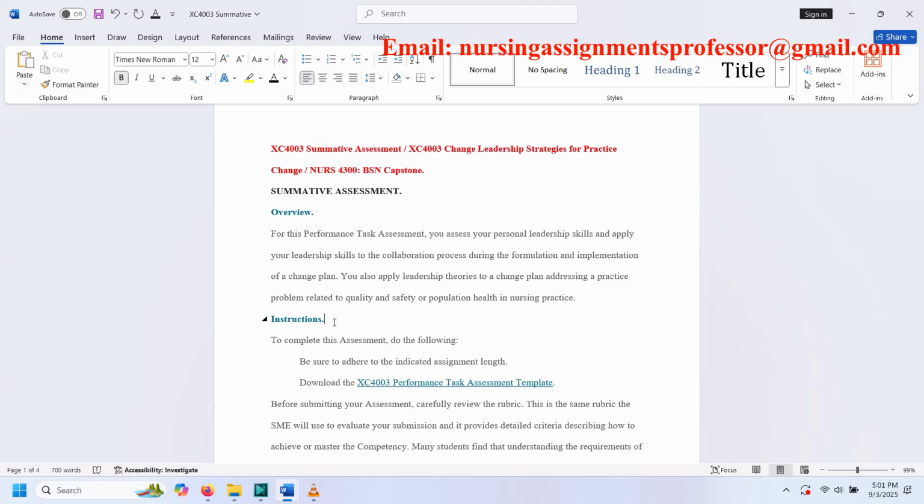Summative Assessment. Overview. For this performance task assessment, you assess your personal leadership skills and apply your leadership skills to the collaboration process during the formulation and implementation of a change plan. You also apply leadership theories to a change plan addressing a practice problem related to quality and safety or population health in nursing practice.